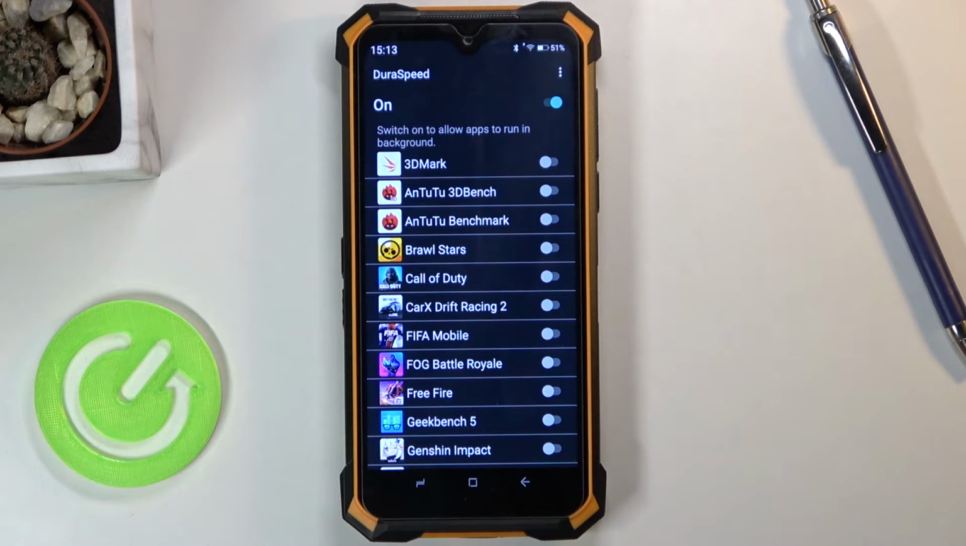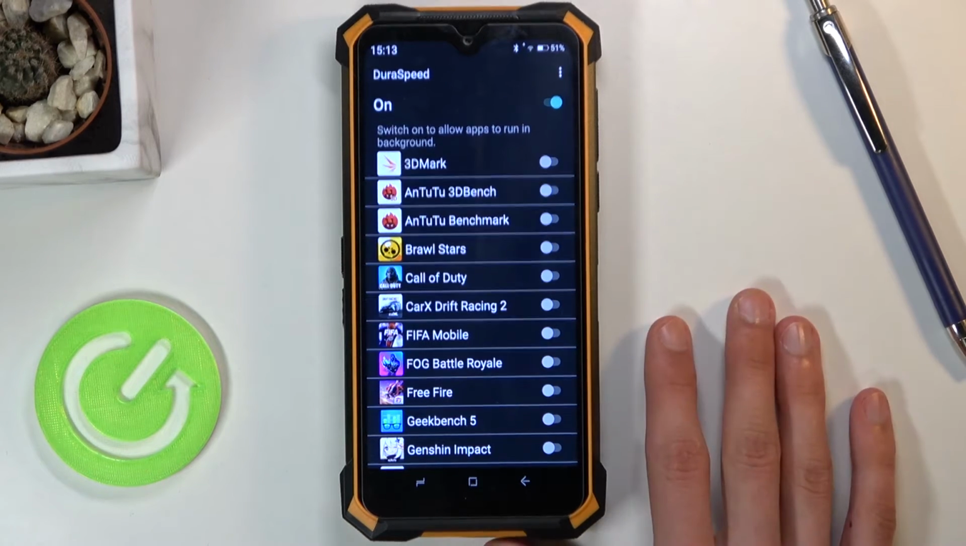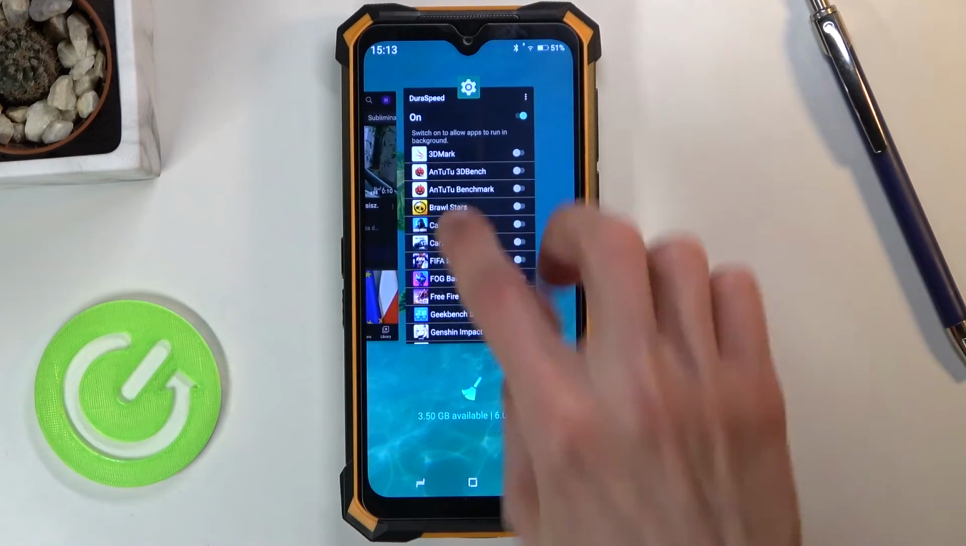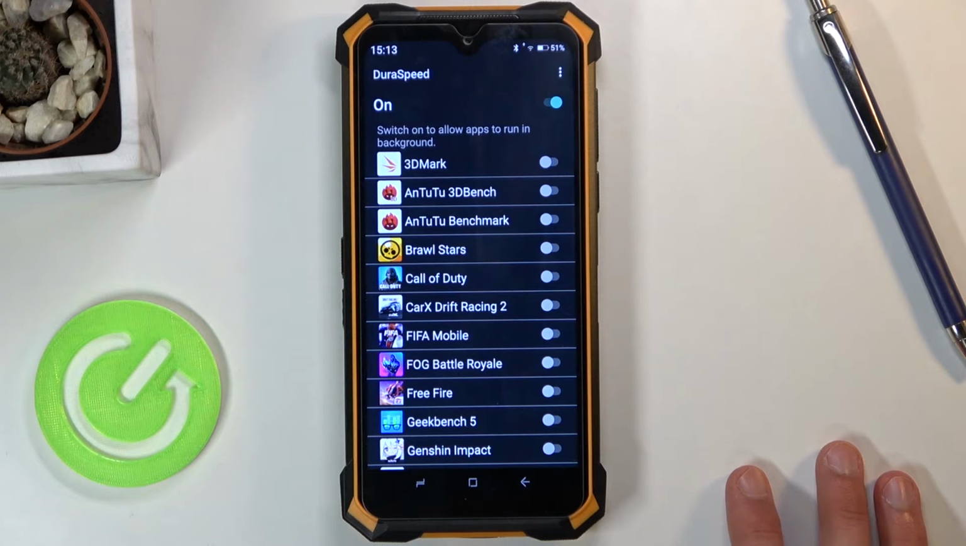So switch on to allow apps to run in background, because basically what it does is, if you enable this, as an example right now, settings is getting full power of the device, while everything else that is in the background is basically terminated from getting any kind of resources, just so this app right here, meaning settings in this case, can get the full speed of the device.